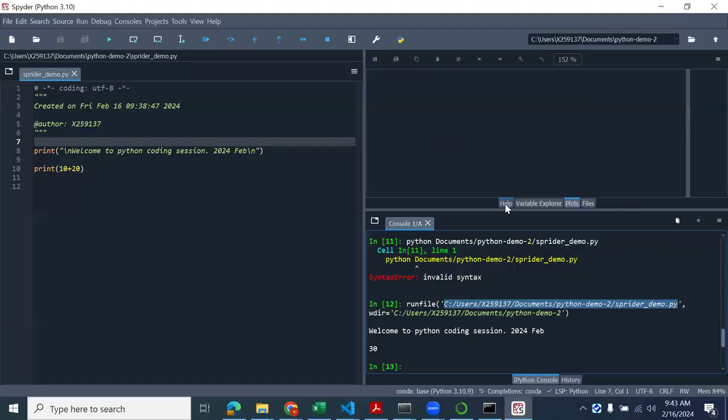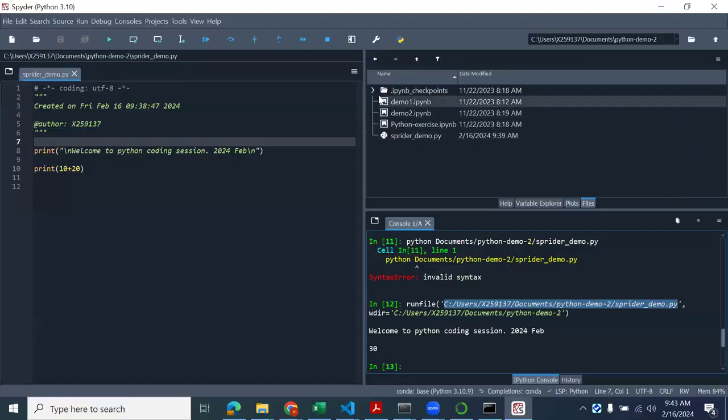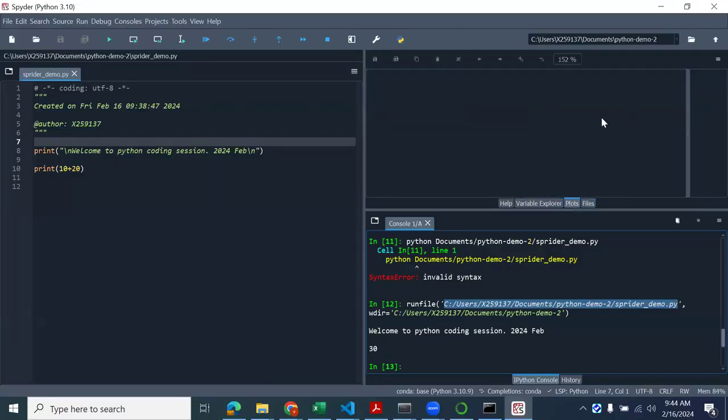So you guys can see here: help, variable explorer, plots, file systems. If you really need to know the file system, see, in this folder we have Python demo 2, and we have these many files in that particular folder. If you set this tab to plots, you can see the plots printed over here, if your code has any plots or any chart, something like that.